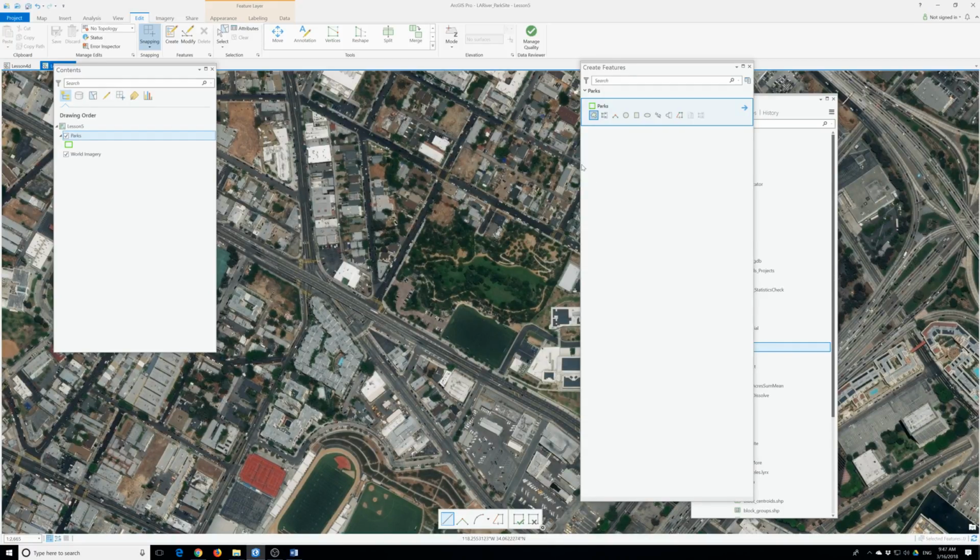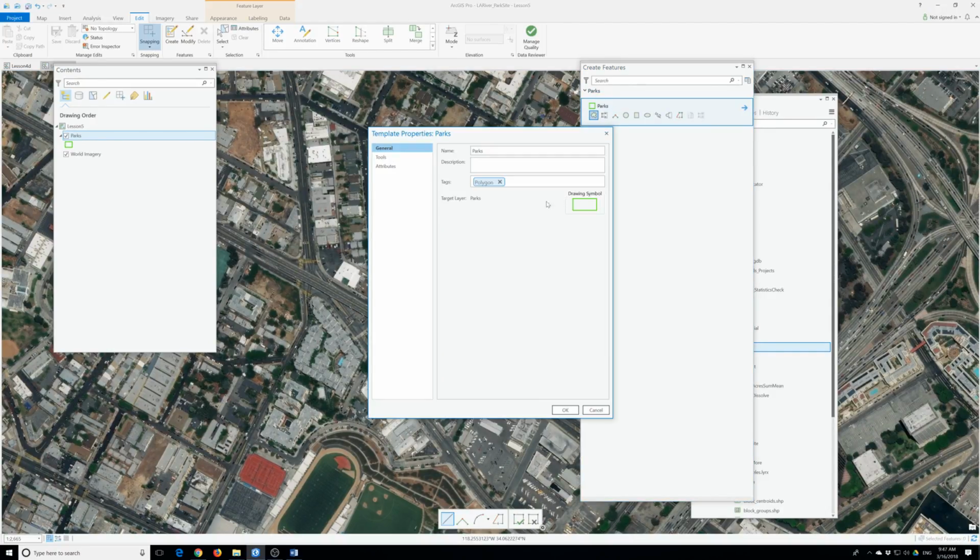And then right click the parks layer in the create features pane and click properties. So I'm gonna right click here and say properties, and the template properties dialog box lets us view and change the properties of the template. We can switch between general, tools, and attributes. General is from here and we will go to attributes. Okay, we have attributes and we can have tools.